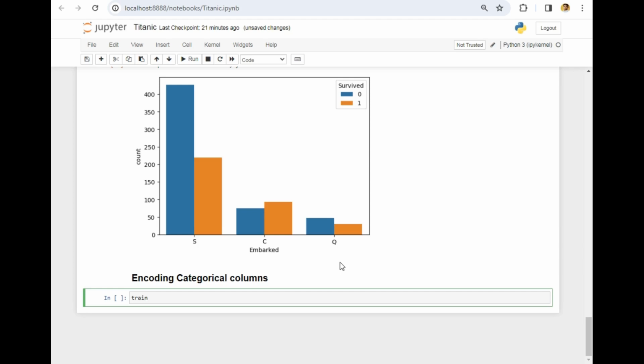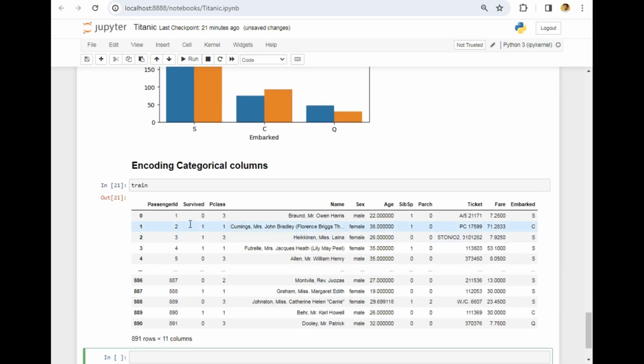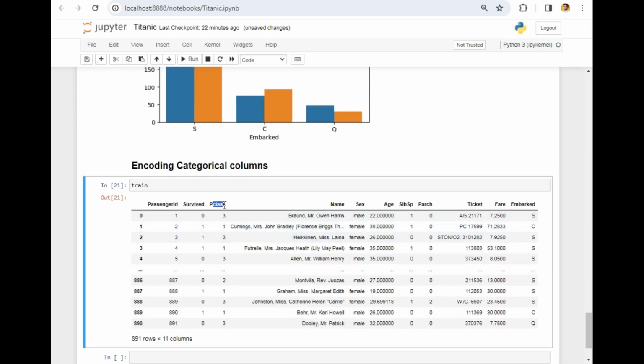So I will simply type here train, and this is our dataset, which has PassengerId, Survived, Pclass, Name, Sex, Age, SibSp, Parch, Ticket, Fare, and Embarked. Now just pause the video and look at the dataset and think about which columns should be removed and which are not required to train a model. I hope you have paused the video and thought about it, and also write your response in the comment section.